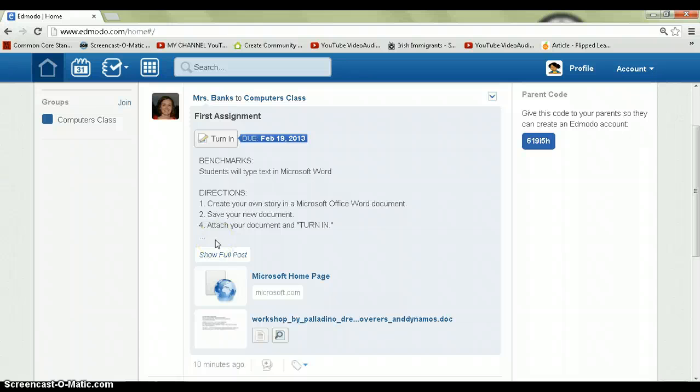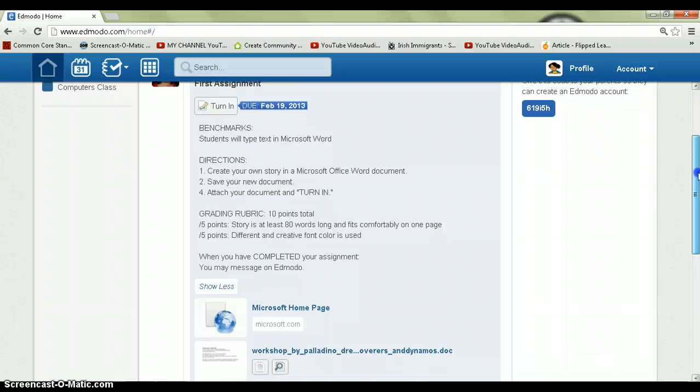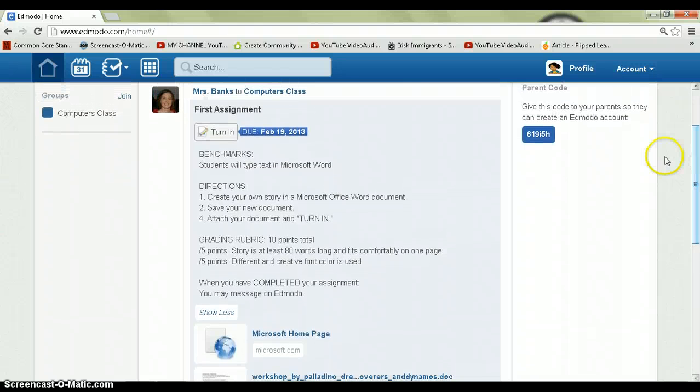A lot of times I'll have a message that's too long for you to see just the snippet version of it. So what you need to do is go down to where it says show full post, click on that, and it'll open up the whole assignment to show you the whole thing. I want you to notice in the assignment that you have benchmarks, which means what you are expected to know by the end of this lesson.